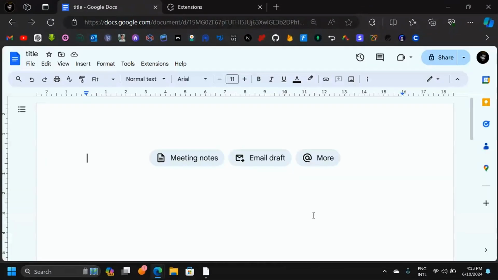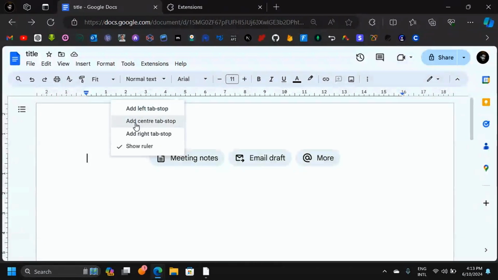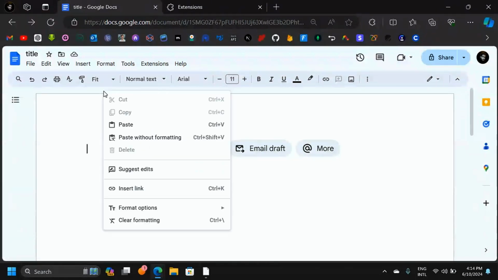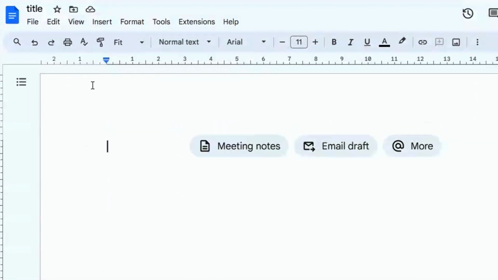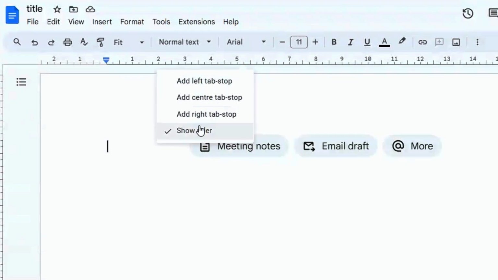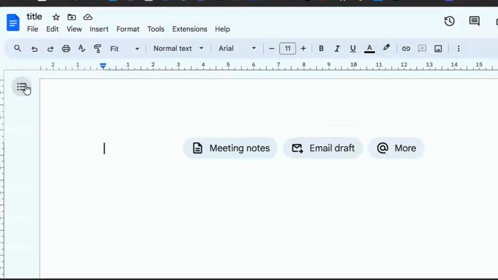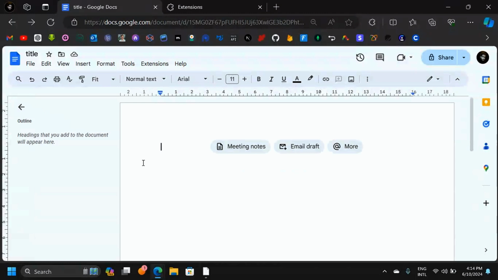So here, this is what you see. Just below the toolbar, we have the ruler. You can add the left tab, you can add the center tab, you can add the right tab, and you can also show the rulers and you can hide them if that's what you want. To show the rulers back, you just have to click on view, and here you're going to see rulers and the rulers are back. To hide them, right click on it and you're going to see show rulers, and when you click there, it's hidden. And so we need the rulers to show. Let's bring them back. Then you also have the show document outlines. If you have any headlines in your document, they are going to show here as outlines.